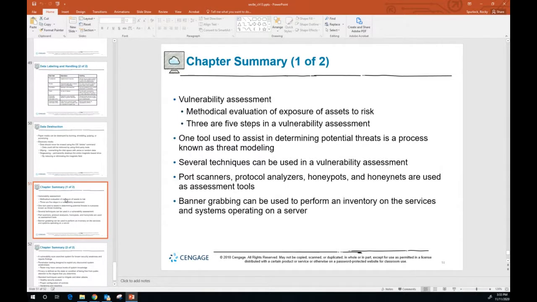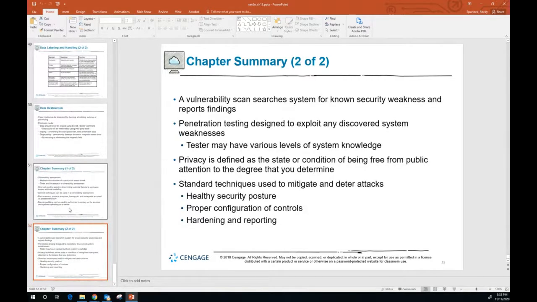So in chapter 13, we looked at vulnerability assessments and the different types of tools available. We looked at vulnerability scans, penetration testing, privacy, data destruction, and data labeling.